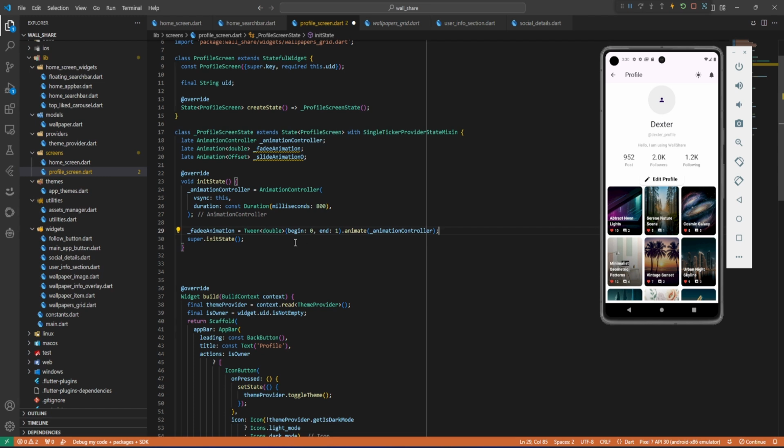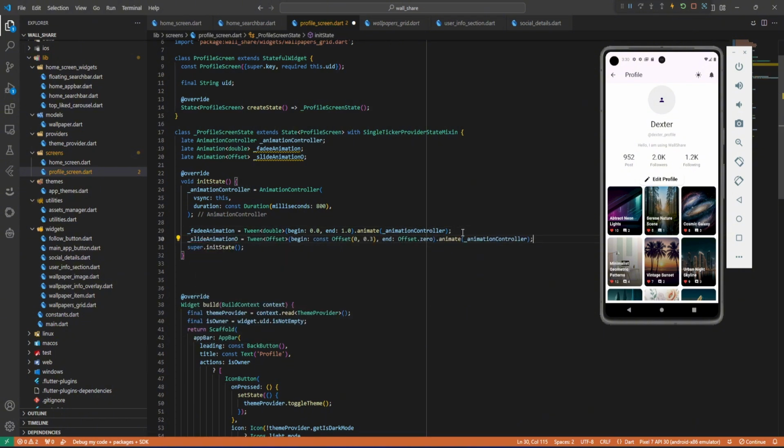Now this I'm going to change. Let's see what the assistant has just created. So Tween double dot begin. The begin is going to be 0.0, and then it's going to animate to 1.0. I'd like to finish it off, and then it's going to animate with the animation controller. Now we're going to get the sliding animation. So the sliding animation, we're going to get Tween Offset begin, let me change this to 5, and then Offset zero, animate to animation.